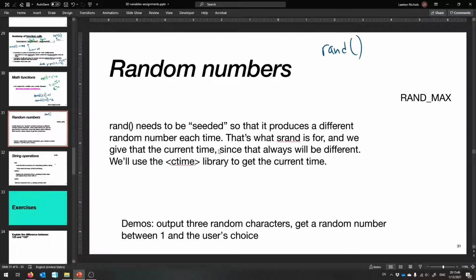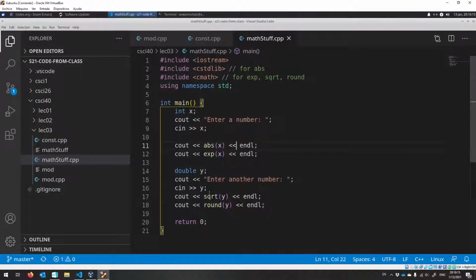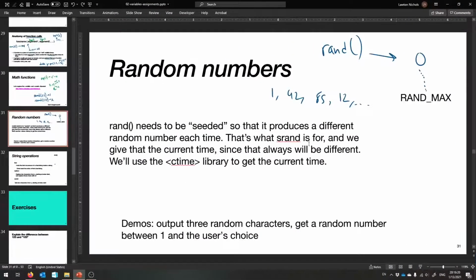And when you call it, it gives you back a number between 0 all the way up to RAND_MAX, which is a very large number. Okay? And so what rand does is each time you call it, it gives you another random value in the sequence. So maybe the first time you ask it for a random number, it gives you 1, then it gives you like 42, then 85, then, I don't know, 12, etc. It's always a different value each time. That's quite different to something like square root, which is always going to give you the same value back for the same number. Okay, so it's randomness.